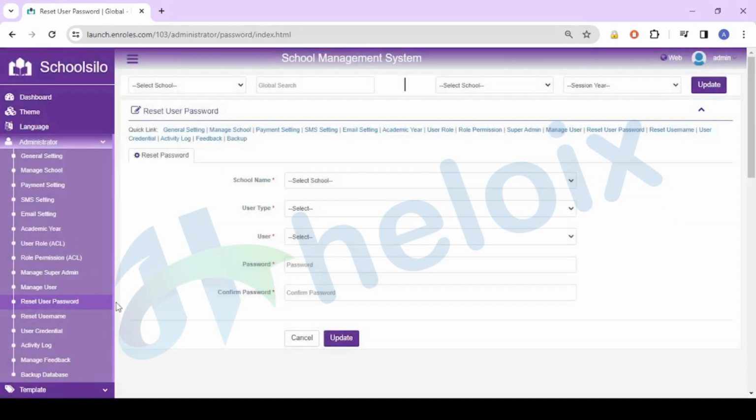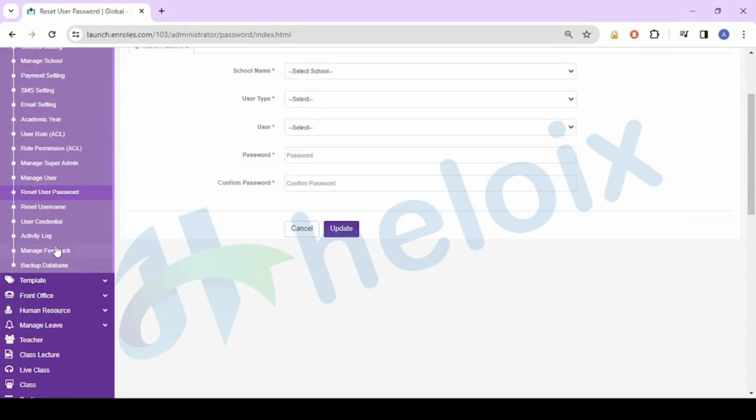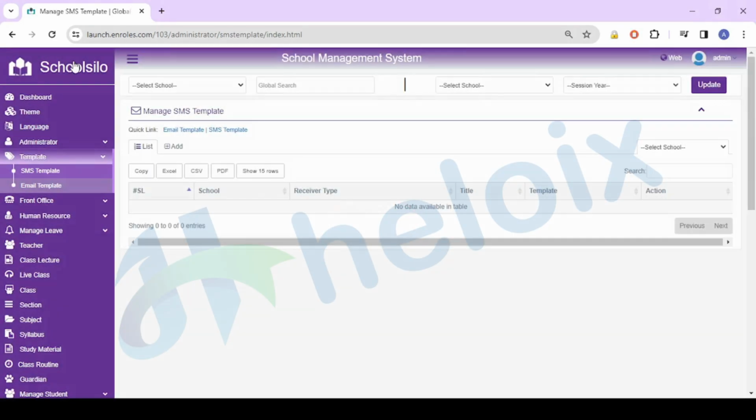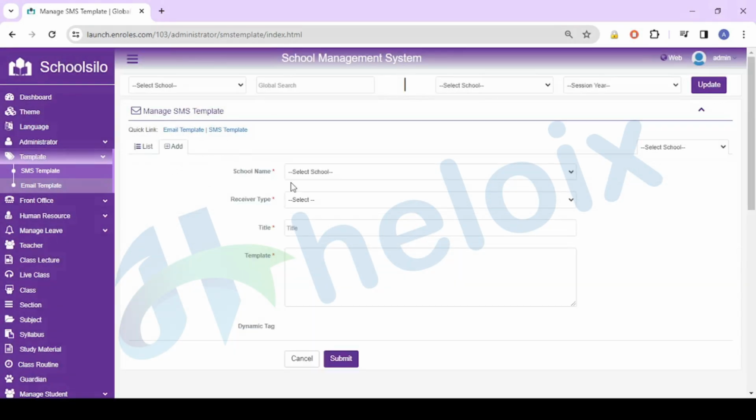Okay, after that, reset user password. So here you can reset as well. Here you can reset username and user credentials, which you can update, manage feedback, etc. After that, we have templates, SMS templates. Here you can check the SMS template, or if you want to create one, then you can create as well.